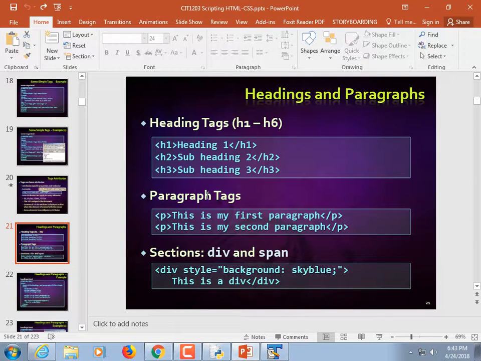So header tags, we've talked about that. H1 is the biggest header, H2 is smaller, H3 is still smaller. Paragraph tags we've been using all along. There's also the div tag. Div tag is for an entire block, and then span just changes a little bit of text. So let's do a div tag that changes the appearance of part of our page.